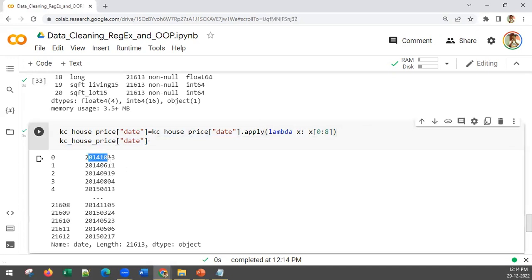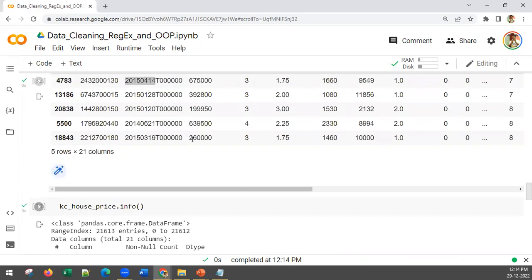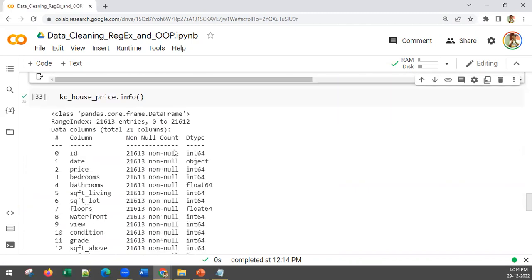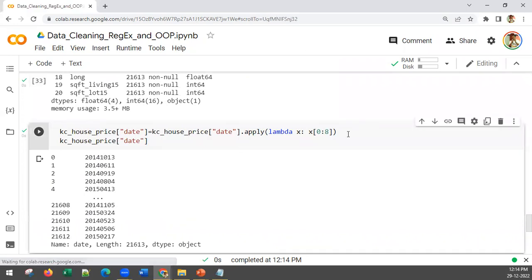Now this is the one. It is still a string object only. In fact, there are multiple ways of doing it. You can find out where there is T, split the data based on T, and take the numbers before the value T. You can do that as well. But here it is simple. You can actually take the first 8 characters.